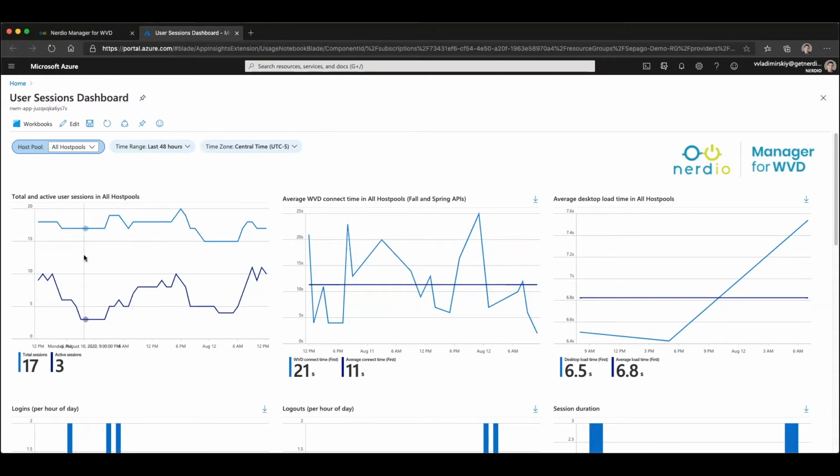But it's important to note that whenever you see a gap between the active sessions and the total sessions, that indicates that users are disconnecting rather than logging off. And if you have a persistent gap, you likely are not imposing any policies or timeouts on disconnected sessions. That is something that is useful to note. If you have gaps between the two graphs, that means that you're wasting resources on disconnected sessions.